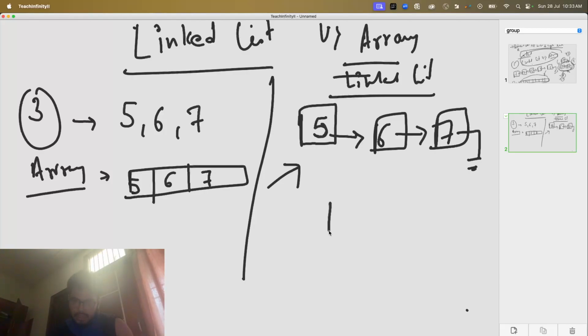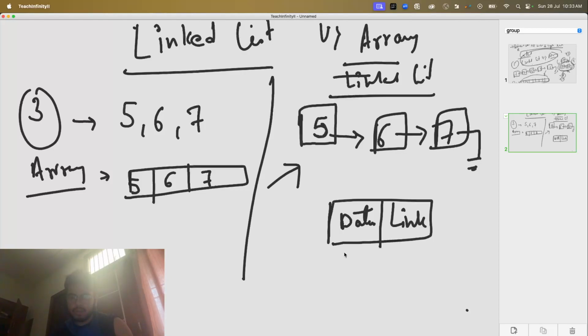A linked list node consists of two parts. One is the data, which is your actual data, and another is the link to the next element. This data will tell you what this particular node is storing, for example 5, and this link would tell you what the next node connected with this one is.